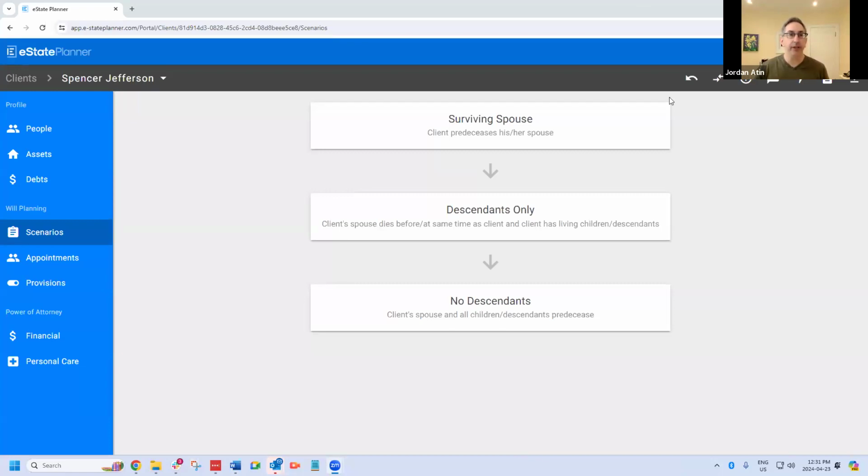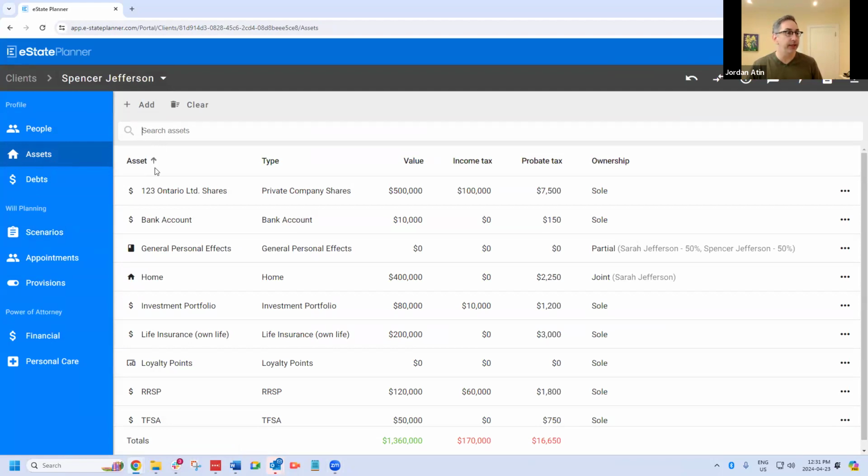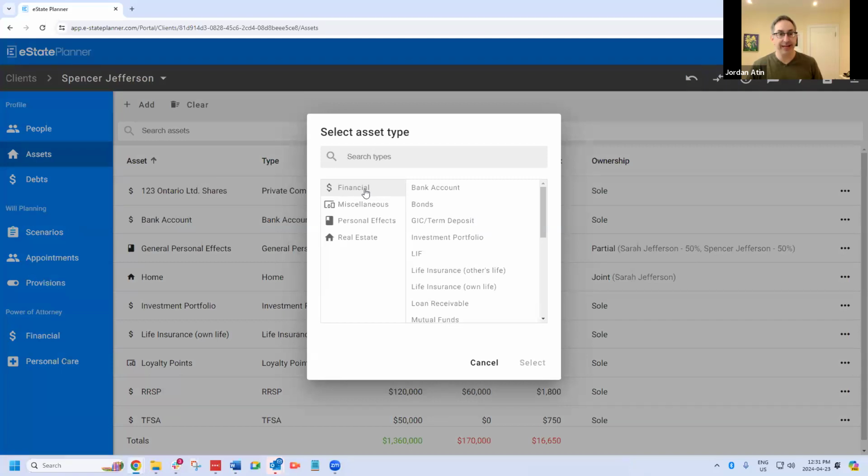So, first thing to talk about when we're talking about life insurance is how do we show a life insurance asset being owned by a client? We would go to the asset tab for Spencer Jefferson, and we would add, under financial assets, life insurance. And we're talking about life insurance that's owned by the testator here. We're not talking about life insurance that's owned by the testator on someone else's life. We're talking about their own life. So we're going to just click life insurance, own life, select.